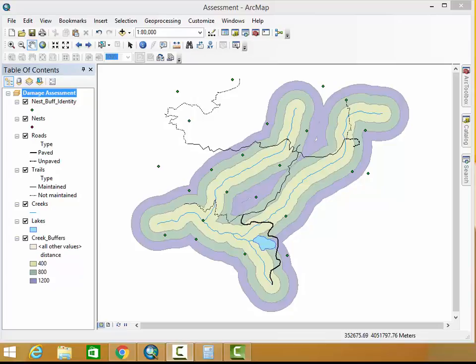This quick demo is to illustrate how to reopen, keep working with, and add to a model that you have already built and saved in Model Builder. I've already created a multi-element buffer and used the identity tool in this map. To this I would like to add a mean center of all of these nests point data, and then I would like to figure out how far away that mean center is from the nearest creek in this map.